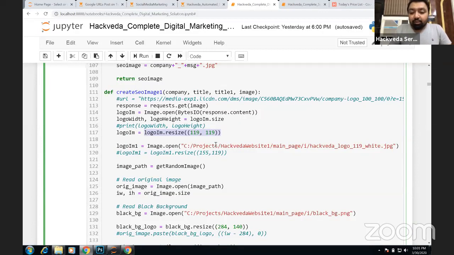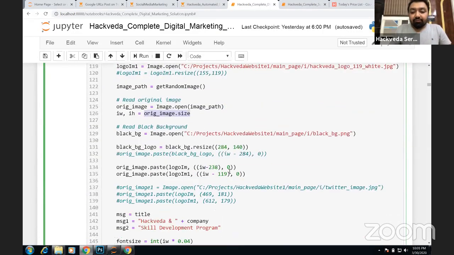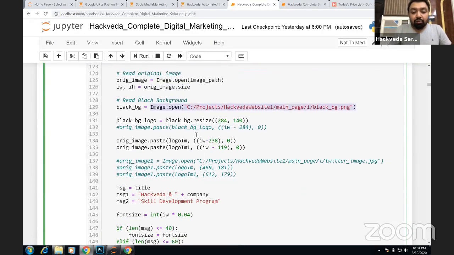Then we have used our logo. We have resized the logo. We have got a random image from our photos directory so that we can quickly attach the brand logo over that image, whatever we have got. And finally, we have got the original size of the image. Once you have got the size, we have specified some black background. Also, we have resized the black background according to the requirement. Then we have pasted the logo over the original image.